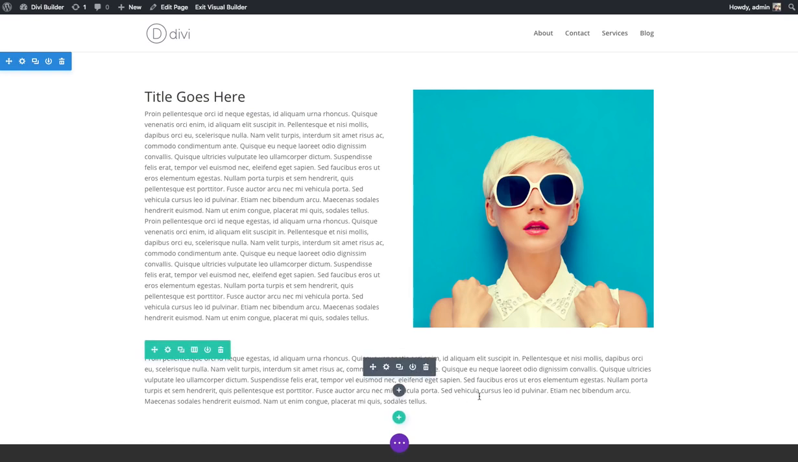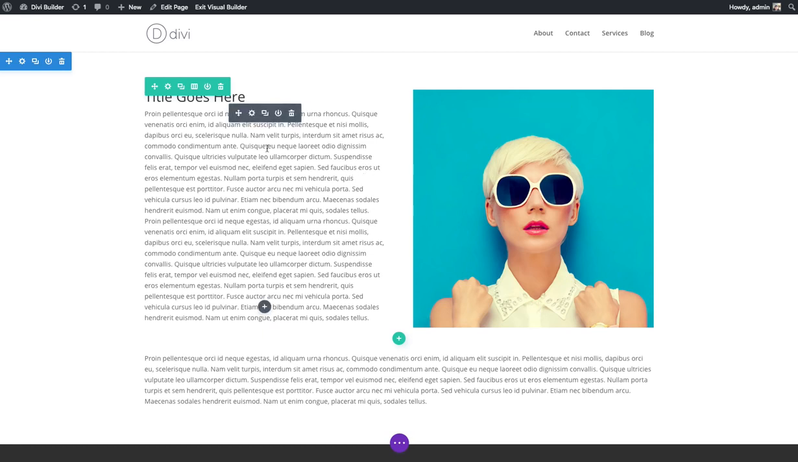And like I said in the beginning of this tutorial, I'm really going to focus on the Visual Builder interface. But both of the builder interfaces do the same thing. They work in the same way. So anything I'm saying here applies to the backend builder as well.